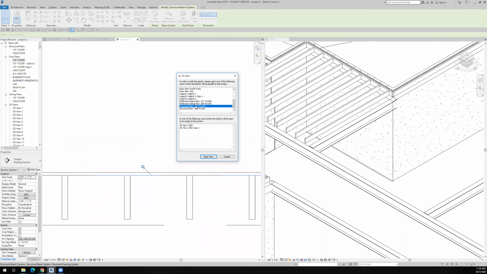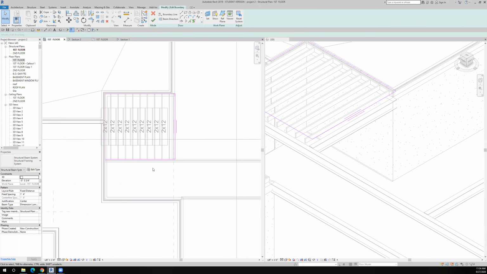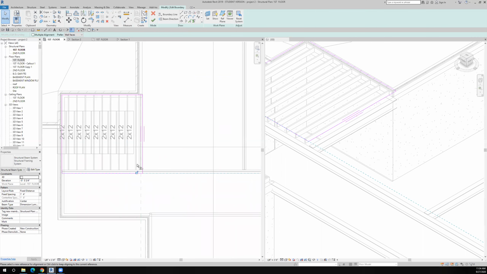So I need to look at my first floor framing plan. So we'll open that view up. There it is. And I really did want this to go all the way to the edge. This edge, I want my floor joists to sit on top of the steel beams. I don't want them to end there because there's nothing for them to carry that end of it.